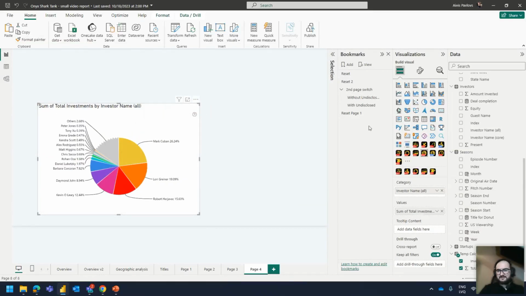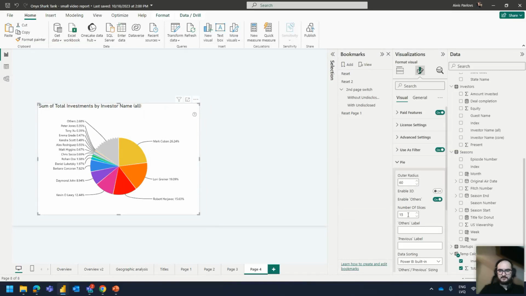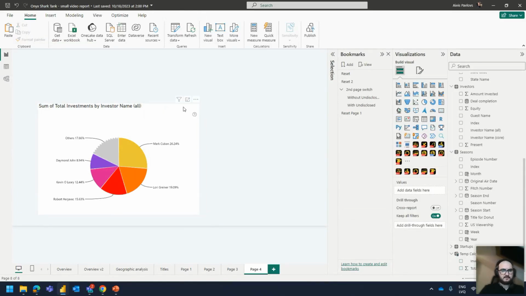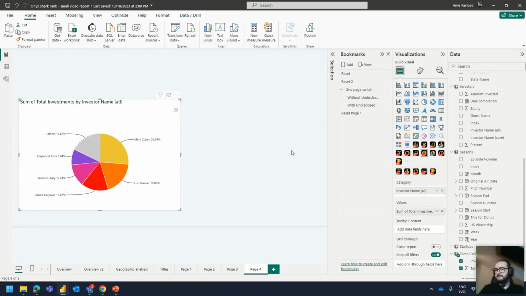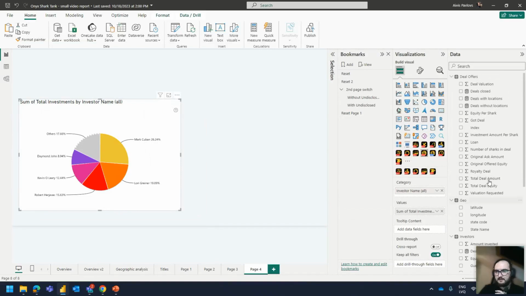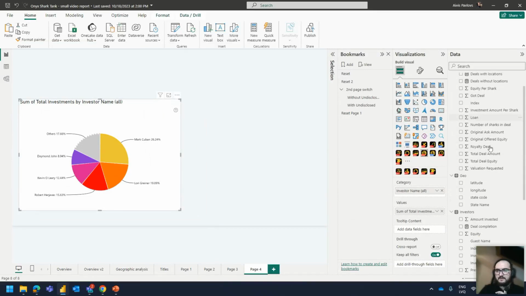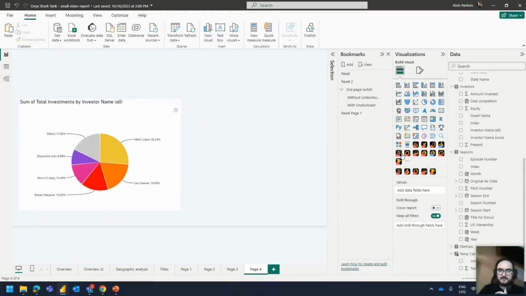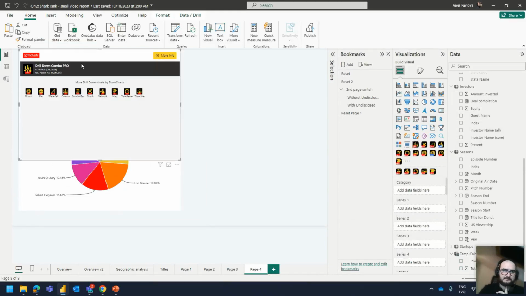So we have a donut chart right here. We could, of course, play around with it and say, okay, I only want to see top 5 investors and so forth. Okay, but I have the investor view. And then I go for something completely different. And I say, okay, I actually want to see some information regarding the seasons. So I'm going to go and say, I want to create a combo chart.